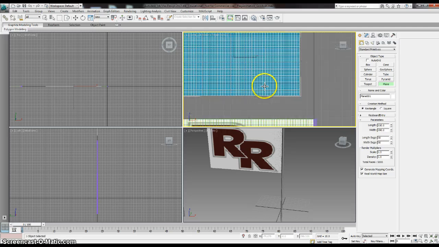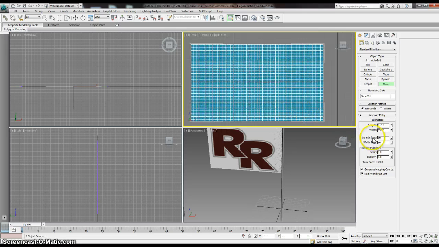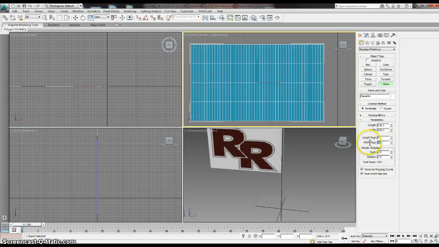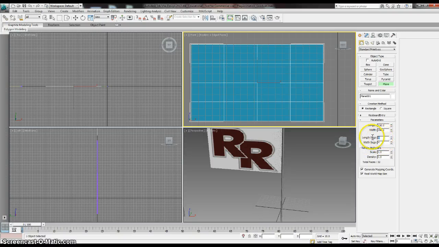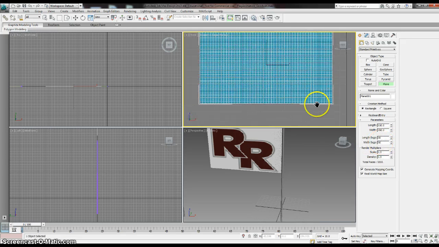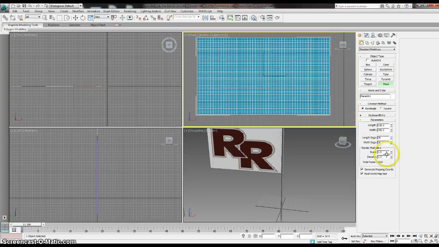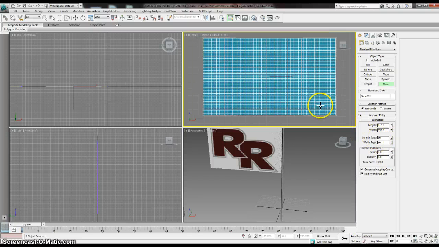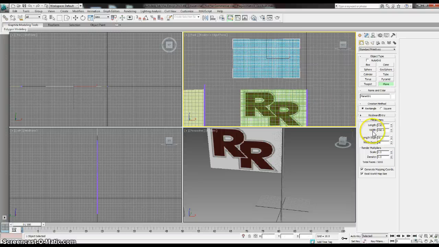All right, this is what's going to give us lots of polygons. If you only have 4 by 4, then it's going to look like that and it's not going to animate properly. So we do 50 by 50, that's a decent setting. In the future you could always test out doing larger segments to see how that's going to work out.